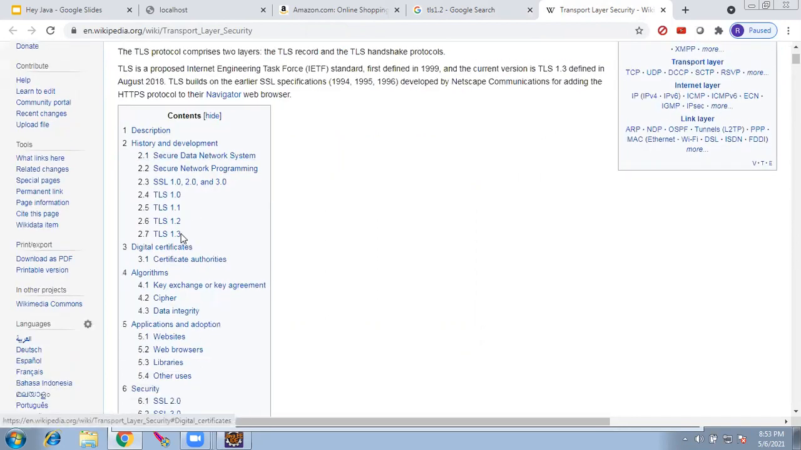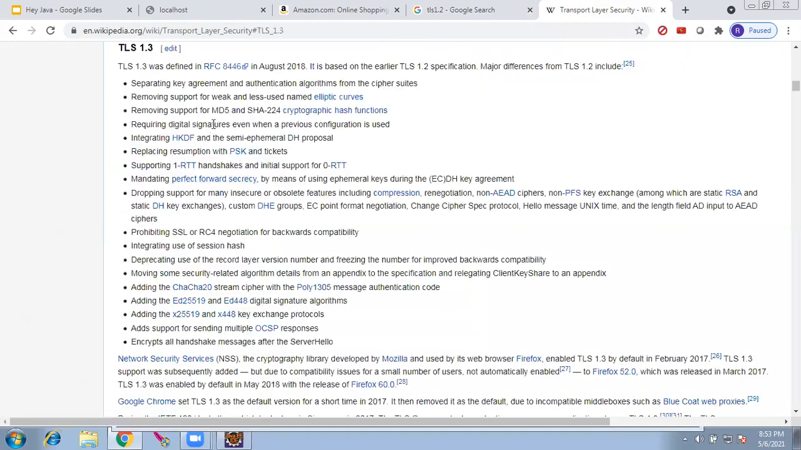So we have 1.3 now. Earlier it was 1.1 or 1.2, so the browser will be sending the data in 1.2 or 1.3, and the server, they both will be talking in this frequency. If something is not upgraded, it is going to throw an error. So it is more secure.